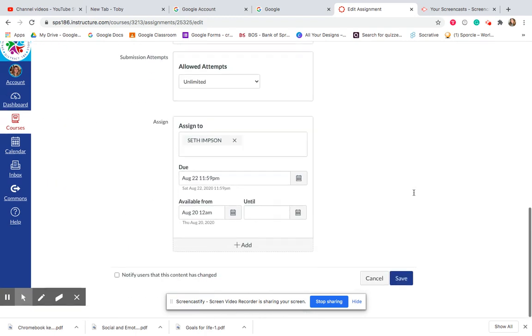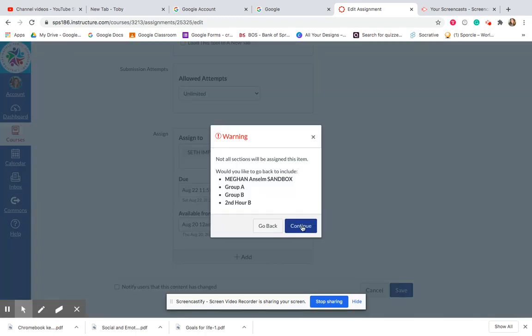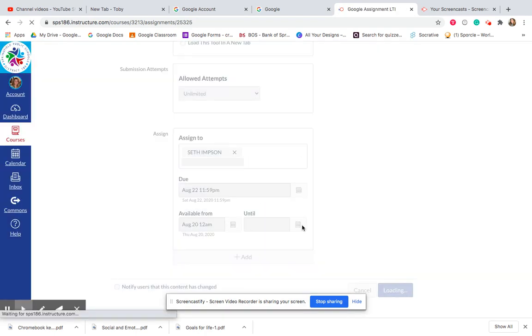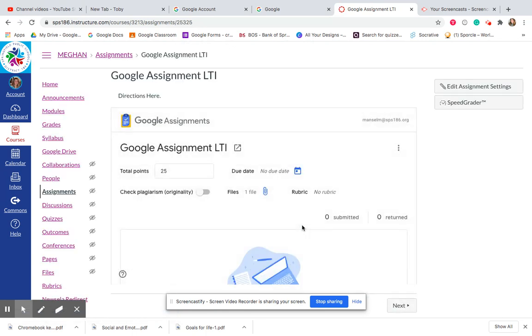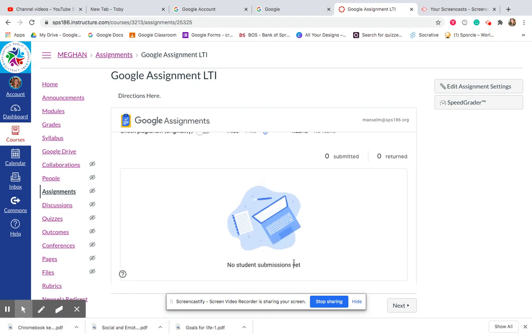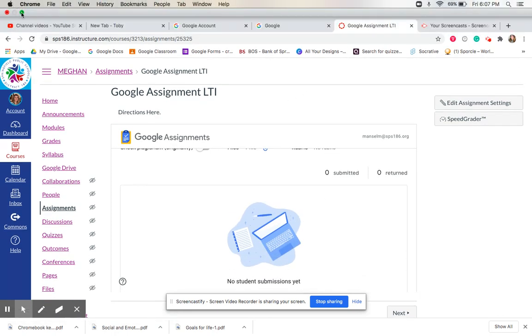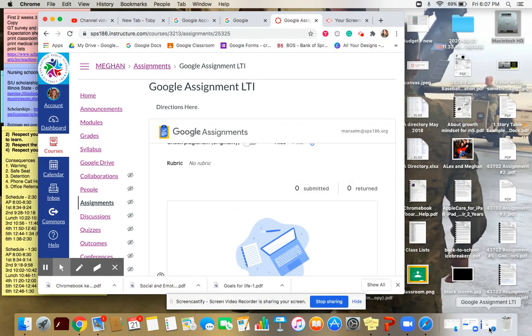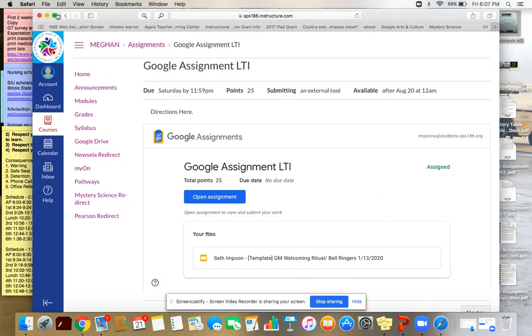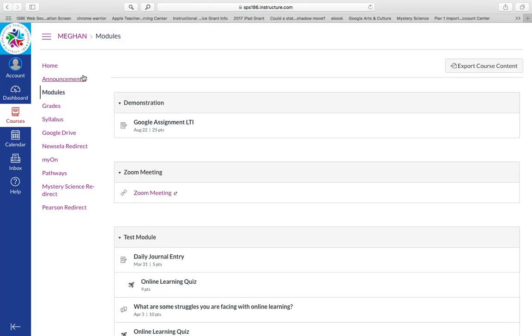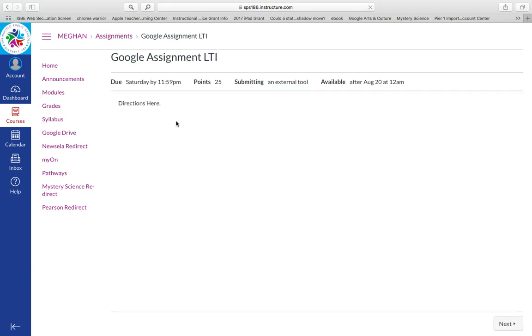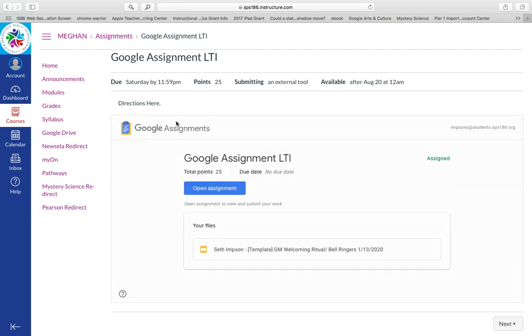Okay, now I'm going to save and publish, or I've already published it, so I'm just going to hit save. And there it is. Notice you can't see any submissions yet. So now I'm going to go in as a student. I'm going to go into my Google assignment. And here it is. I want to click Open Assignment.